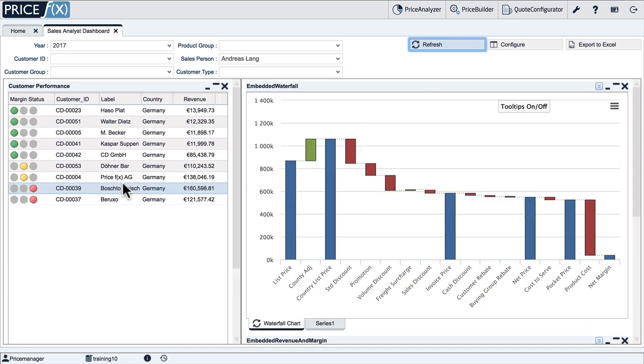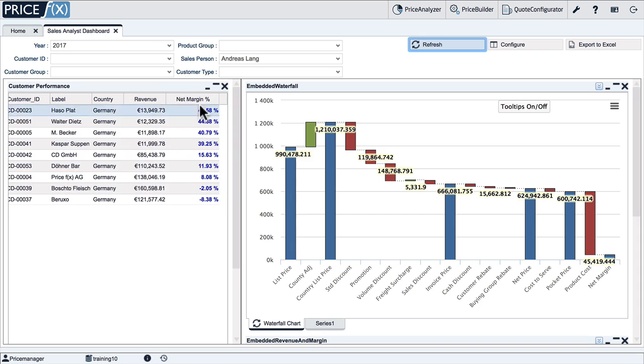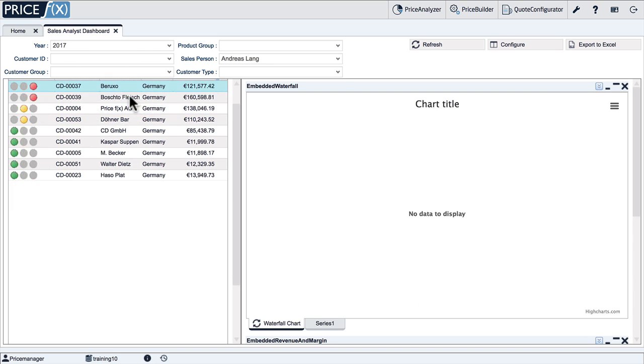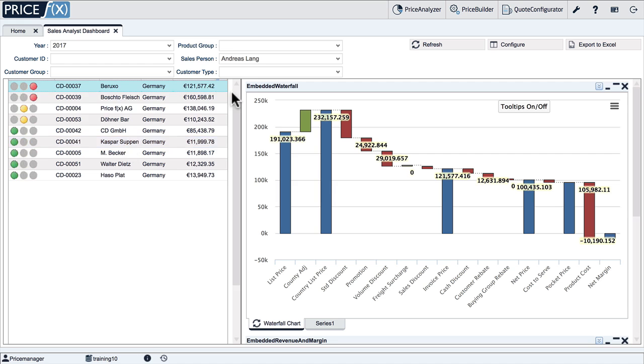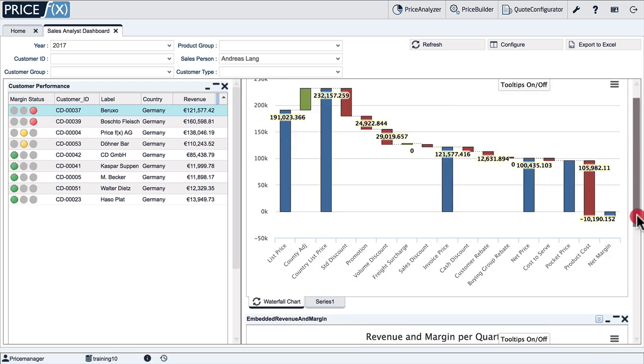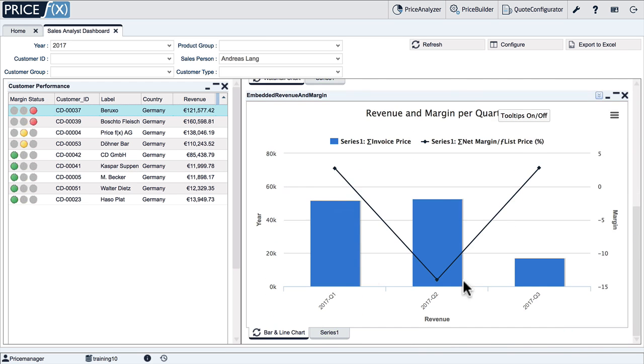So now we can see only customers from this person. And again, if we sort by the net margin, we can see that there is a customer called Beruxo here, who has a negative margin. If you click on this, you will see on the right side the waterfall, so you can really see here they are in red numbers. You can also see here in the last couple of quarters how the revenue and the margin were. You can see here there was a significant drop in margin in the second quarter of 2017.